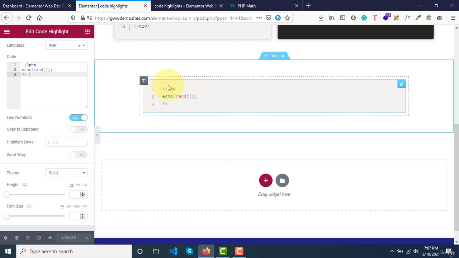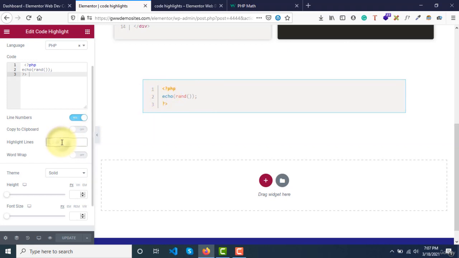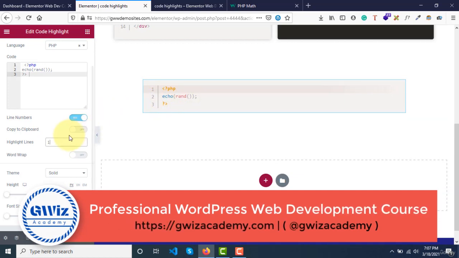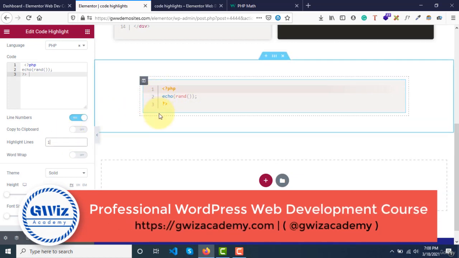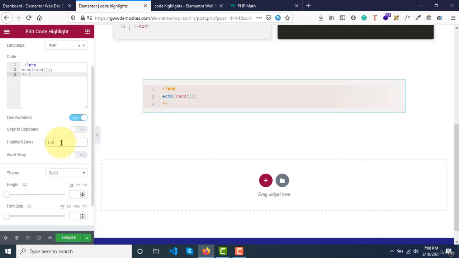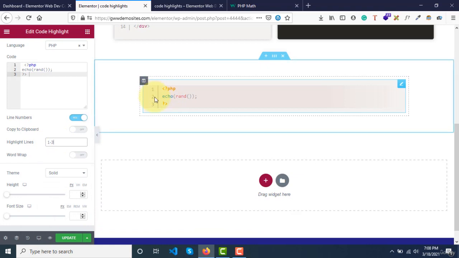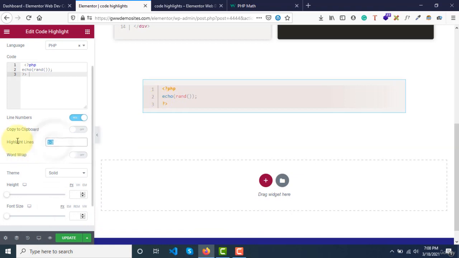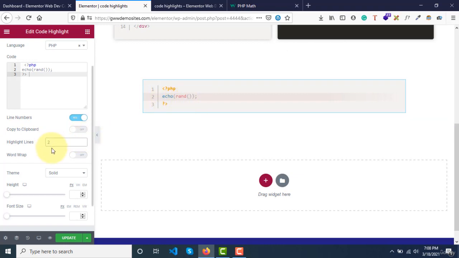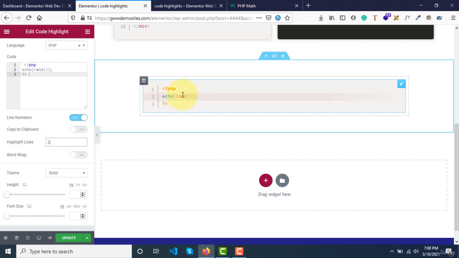So yeah, we have the number of lines and copy to clipboard options, and in case you want to highlight some particular lines here, then all you need to do is enter the number of that particular line that you want to highlight. Let's say 1 to 3, all these 3 you want to highlight. So what I'll do is enter 1-3. It will cover from first to third. And in case you just want to highlight a single line, you just need to enter 2. Let's say I just wanted to highlight the second line, so I just entered 2. So you can decide which line you want to highlight.